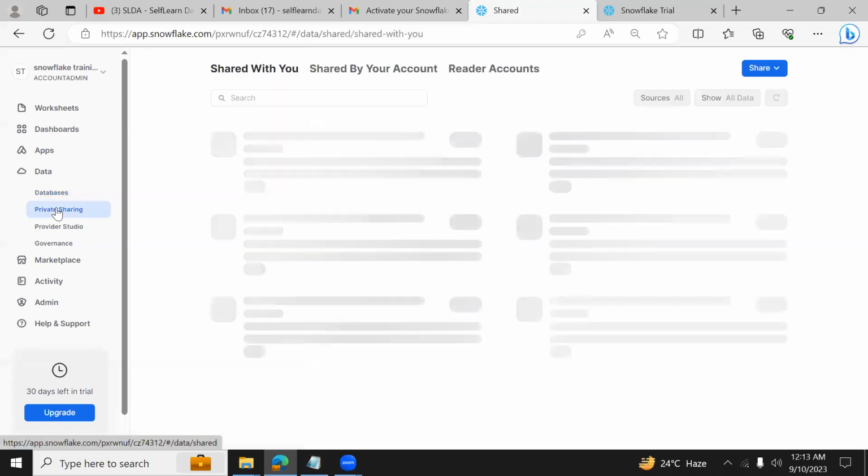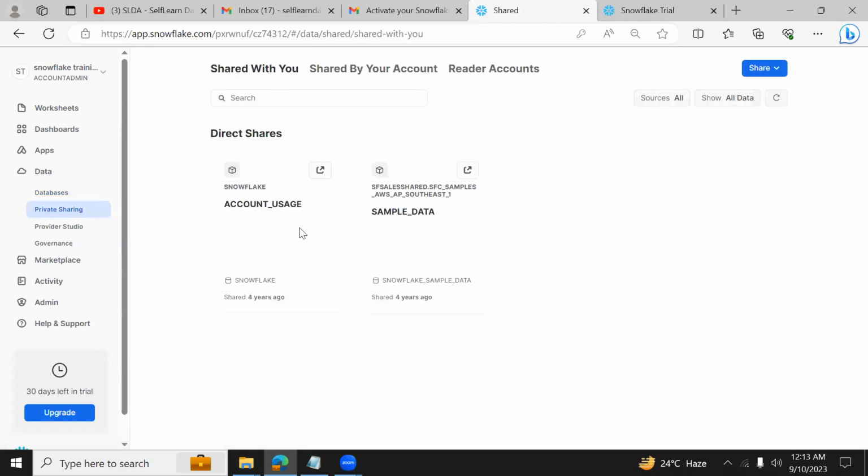And private sharing can be done using the data sharing option. For example, these are the two databases. I did not create anything, but these were provided by Snowflake, which are shared with my account. Okay, they are shared with my account, sample data.